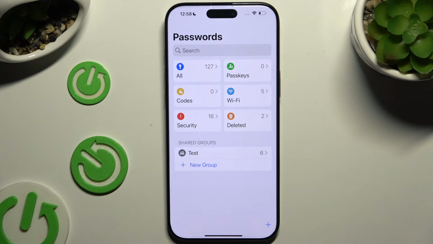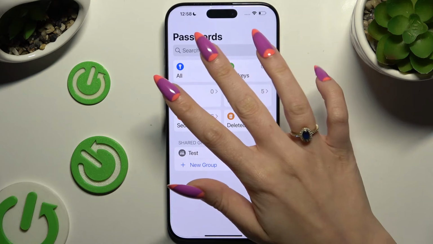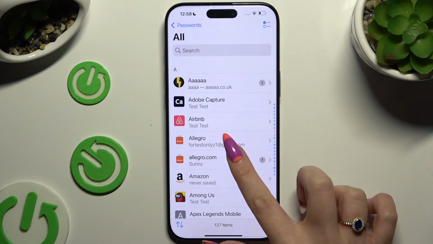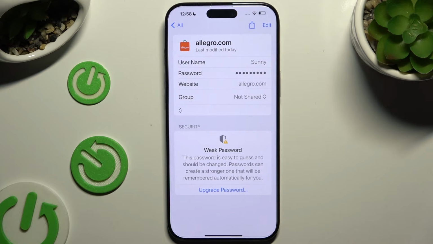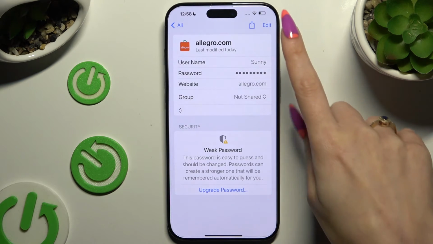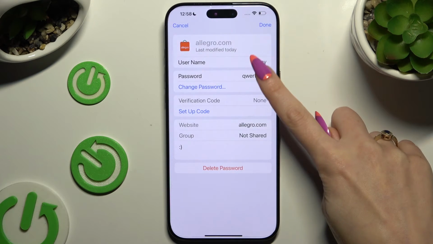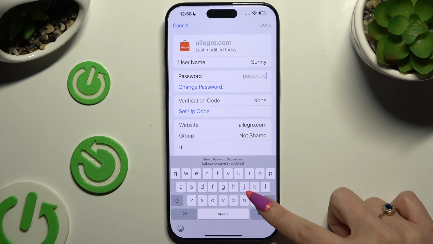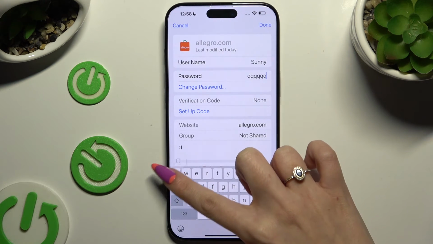Then click on one of those sections to find your password that you wish to edit. Tap on the chosen one and click on Edit at the top right corner. Now you can change whatever you want to, and when you finish, hit Done, also at the top right corner.